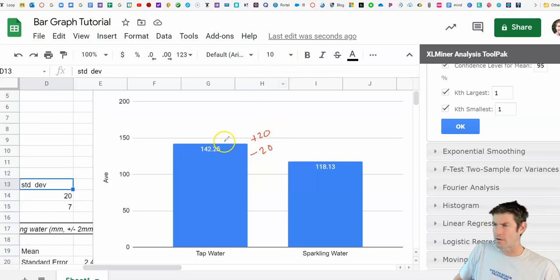So we'll say 142 plus 20: 42, 52, 62. So 162. It's kind of hard to read here. So 50, 60, 70, 80, 90, 50, 60, 70, 80, 90. Yeah, you'll want to be more accurate when you do yours.